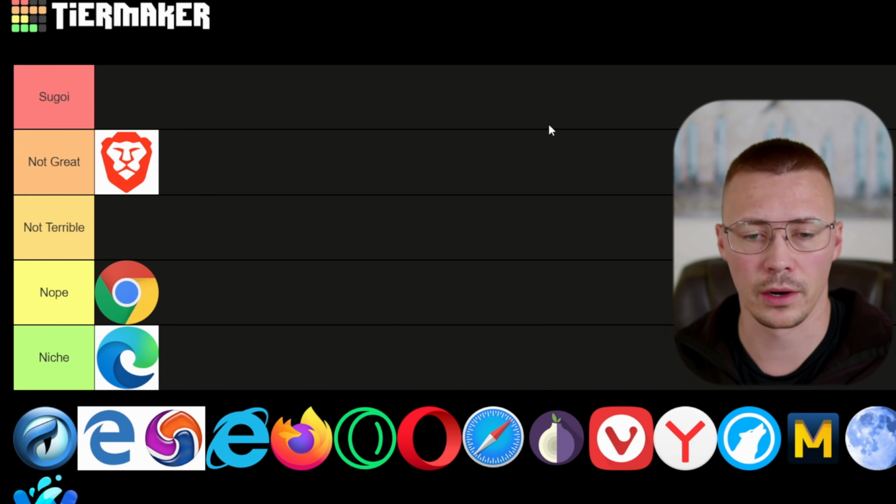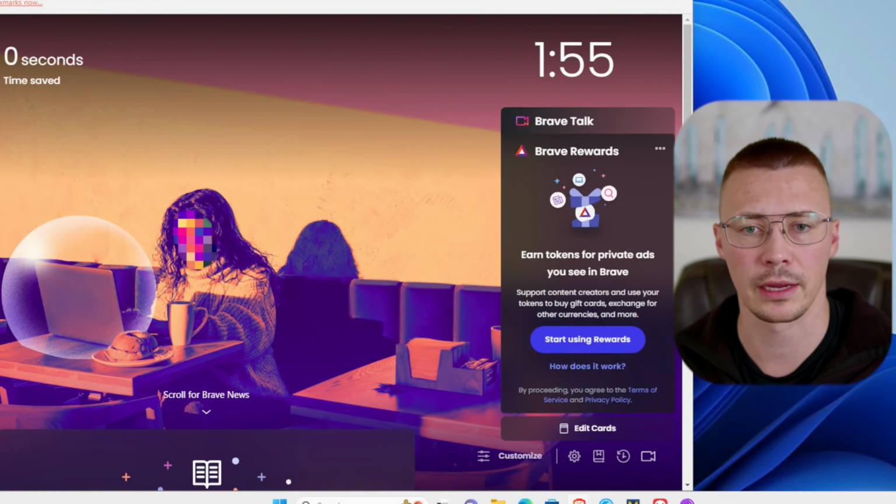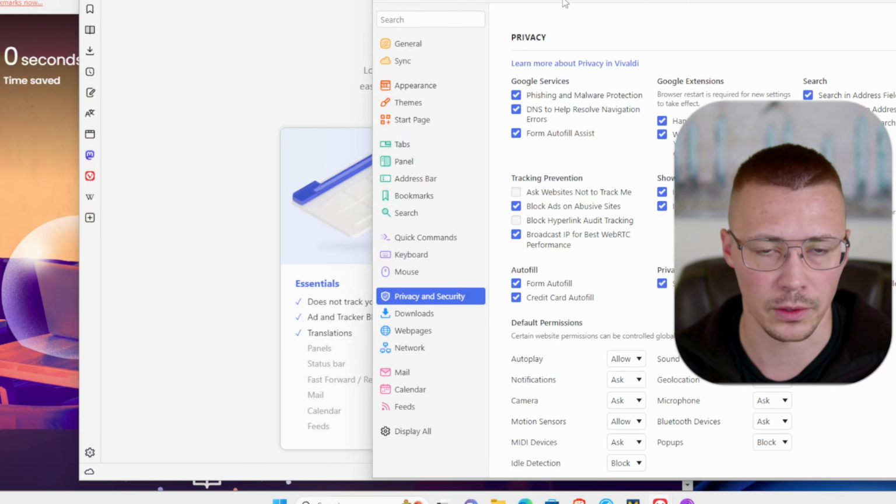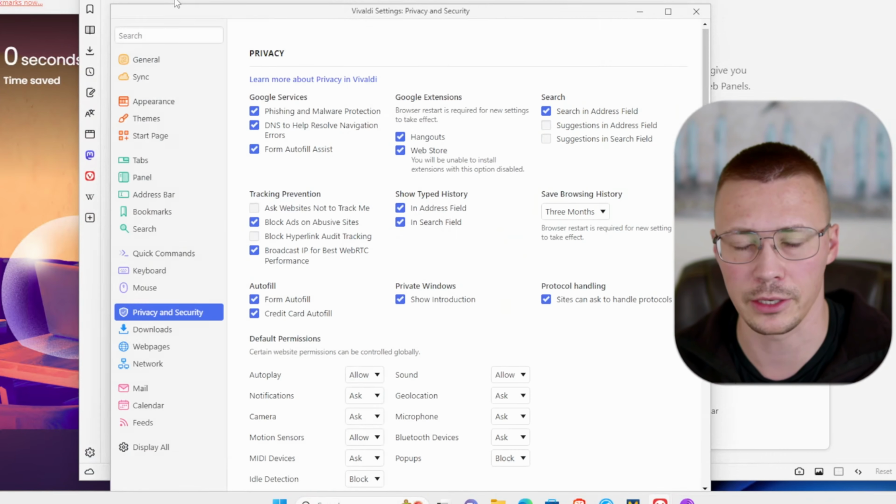Now, the next one on our list is going to be Vivaldi. I'm hoping I pronounced that correct. I like the browser. I do think it's pretty good. There are some things that I don't particularly care for with it. First of all, it tries to do a lot.